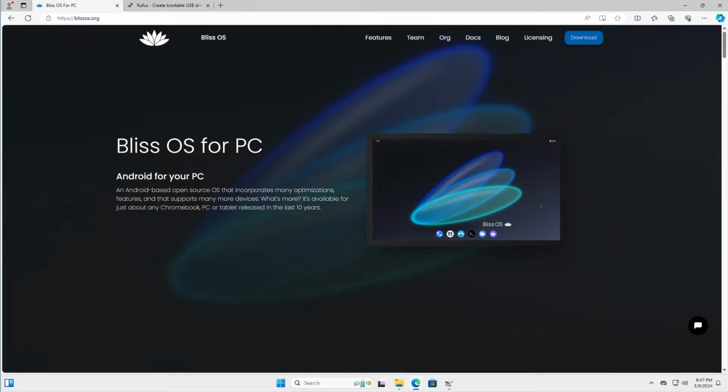Hi everyone, I will be installing Bliss OS, which is an Android distribution designed to run on PCs. It has full keyboard and mouse support and access to the Google Play Store for downloading and installing Android apps. I currently have Windows 11 installed on my drive and will install Bliss OS in the dual boot setup. I'll be using a 4 GB USB drive to put the Bliss OS ISO on.